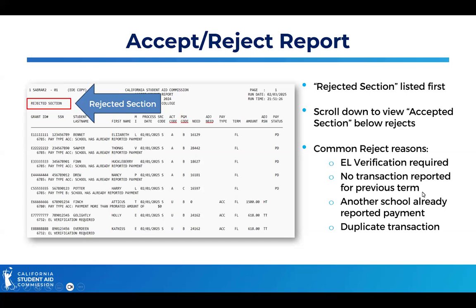Or whichever terms are applicable to your particular campus. Another school already reported a payment, right? So that student was already paid at a different campus for that term. They might be attending your campus now, but perhaps in a previous term they were at a different campus, or it was a duplicate transaction, right? We can only post one payment per term for every student. So if we attempt to do that a second time, it's going to reject.